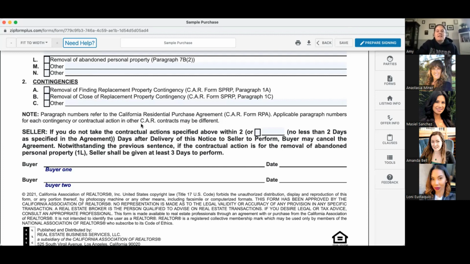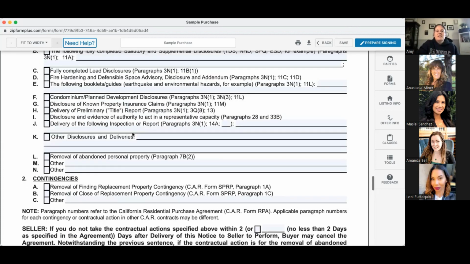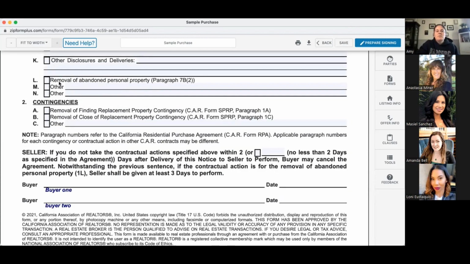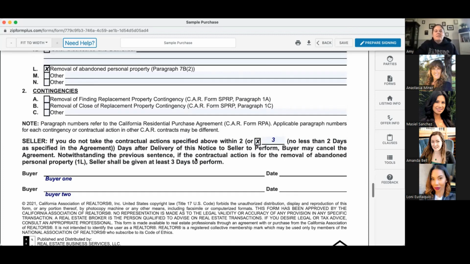Seller, if you do not take the contractual action specified above within no less than 2 days as specified in the agreement, right? So 2 is the default. However, if we're doing this removal of abandoned personal property, we would need to move this to 3. I think there's actually a separate form for that as well now. But anyways, after delivery of this notice to the seller to perform, buyer may cancel the agreement, notwithstanding the previous sentence, if the contractual action is for removal of abandoned personal property. Seller shall be given at least 3 days to perform. There you go. It's on there.